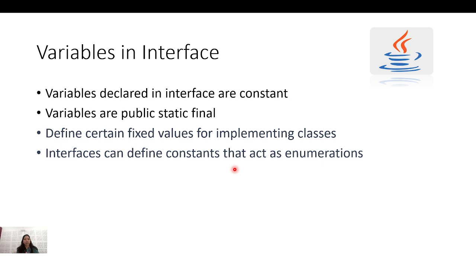So if I'm not able to instantiate a particular interface, then how can I access the variables in it? For that, I need to use the keyword static. And as I cannot modify that variable's value, I will declare it as final. So how will the variables be declared? Public, static, final, whatever the variable's name, along with the value. Next, the variables in the interfaces define certain fixed values for implementing classes. As I said, it is having fixed values, which is a final one. I cannot change that value later.